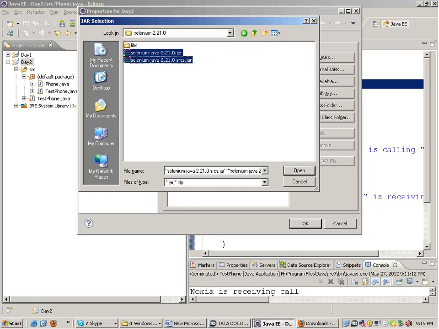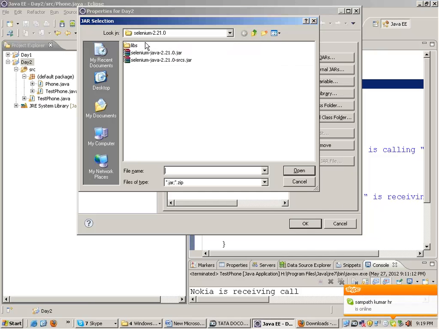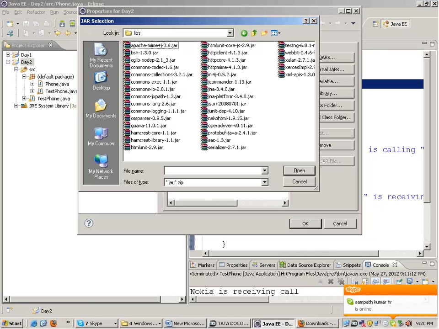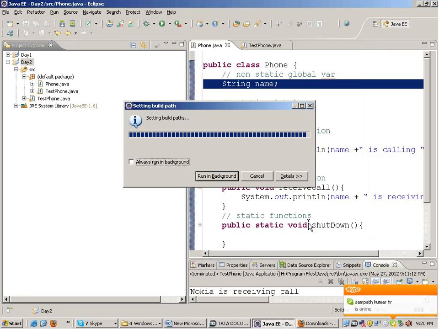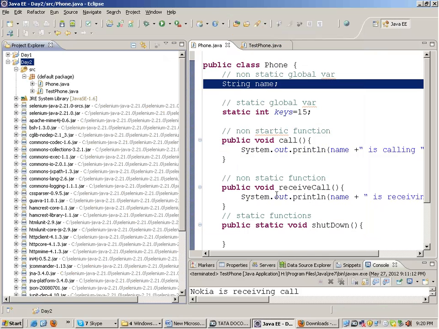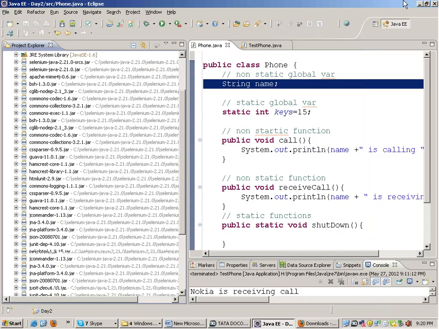I will add these two jar files, 2.21.0 and sources. I will add these two, and I will add all the jar files in the library. Click on OK, and it will set the build path. You'll get all the jar files listed like this.